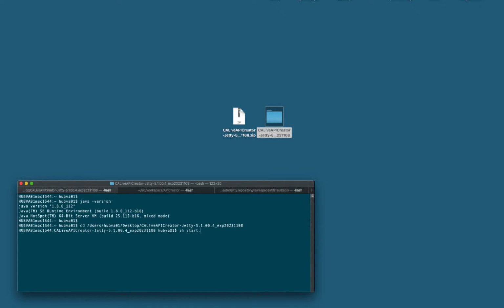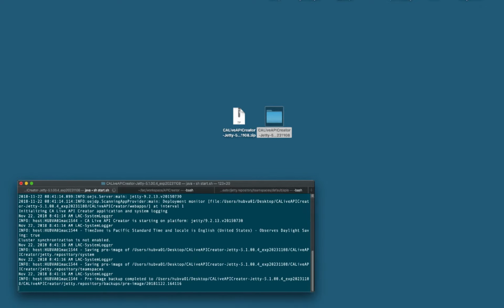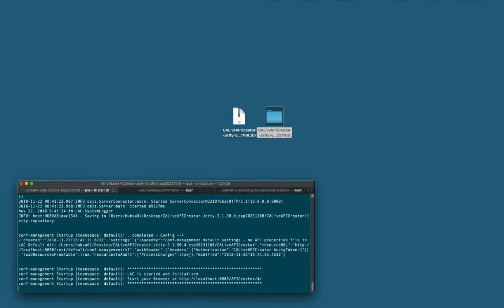And that starts the server. The server is a self-contained Jetty, so there's nothing to configure or install. It should just start like this. This is the message that shows when it started.